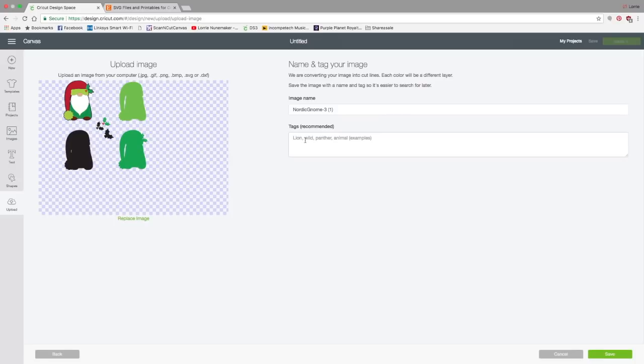It's going to open up right here, and I would suggest you put Crafty Canada Studio so that you remember where it came from. And you can name it whatever else you want. I'm going to put Gnome Christmas, maybe Santa, and click Save.